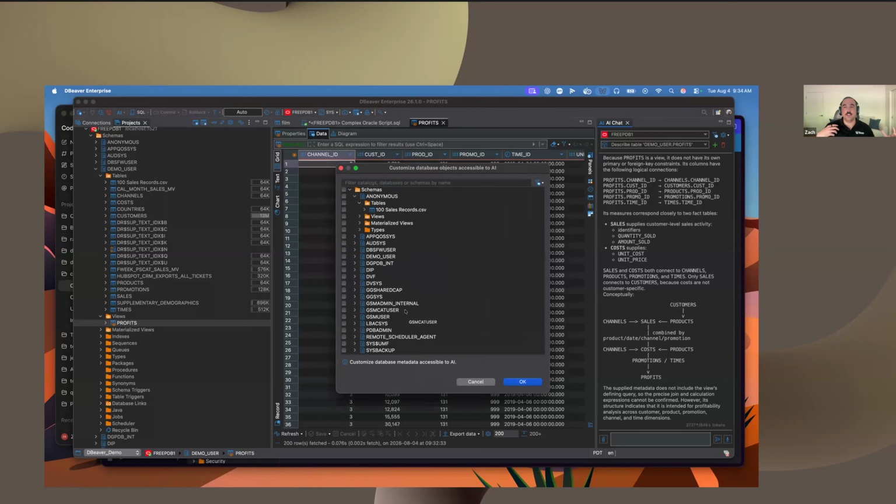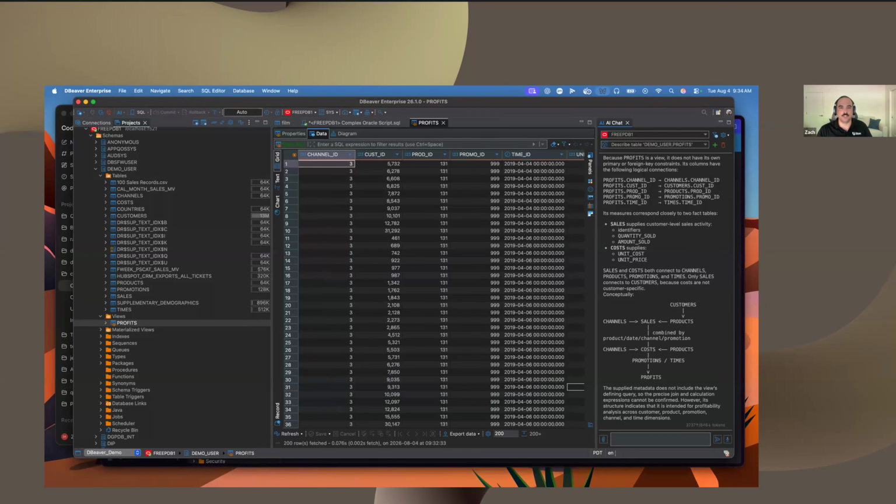So if you're working with super large tables and maybe there are some tables that you don't want to incorporate in the context, you can customize the scope so that you don't have to unnecessarily send tokens that you don't need to. Obviously, tokens are becoming a little bit more pricey nowadays.